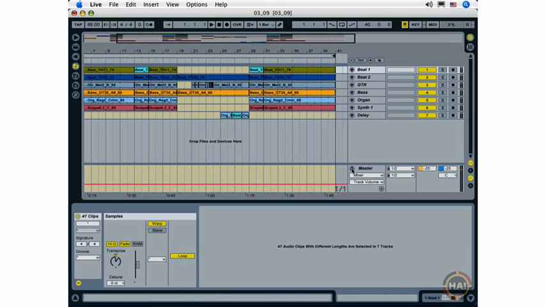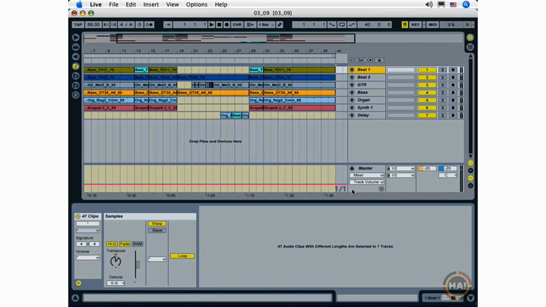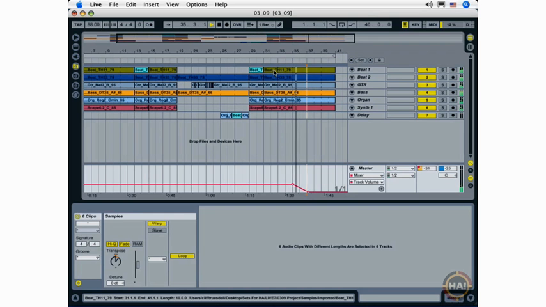Now I want to make sure that the master track is showing by clicking the master track unfold button. I've got the mixer showing, and I've got track volume automation chosen, and I'm going to double click here and create some breakpoints, and let's hear the fade out that I've just created. So that works pretty well.